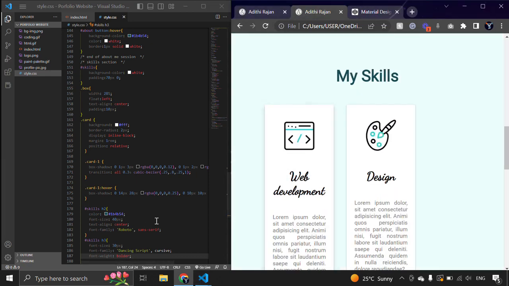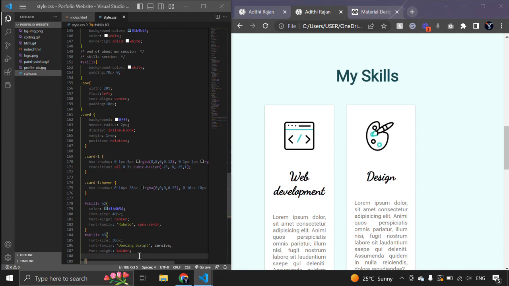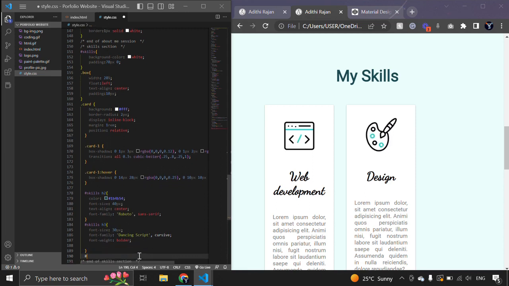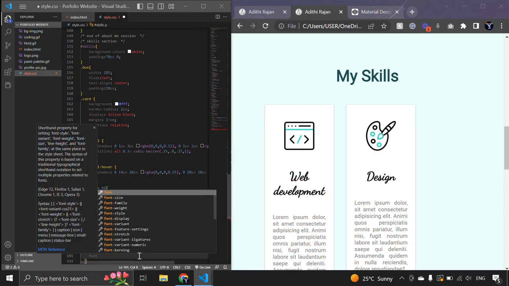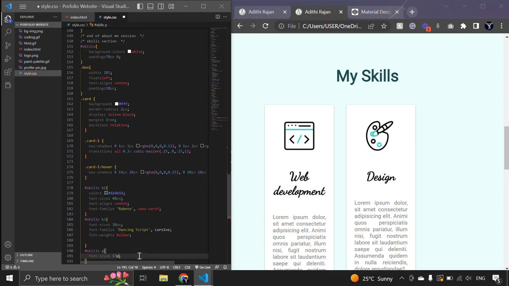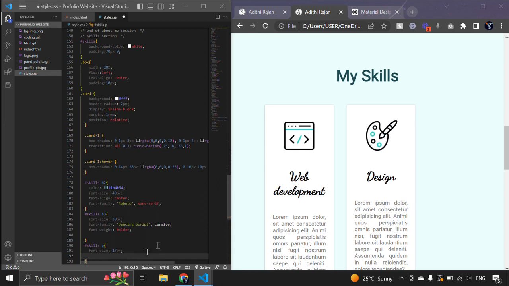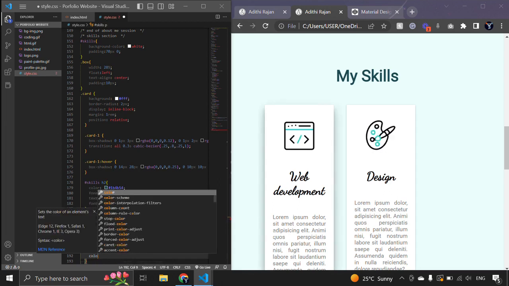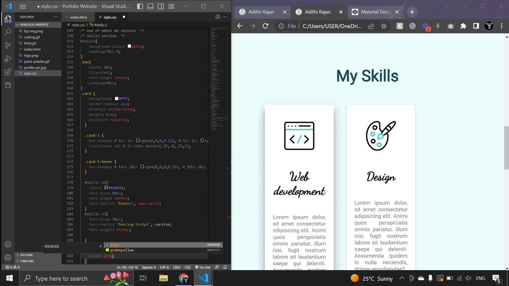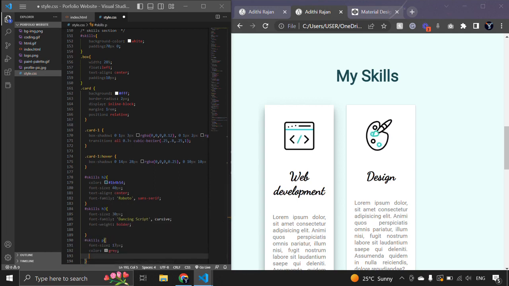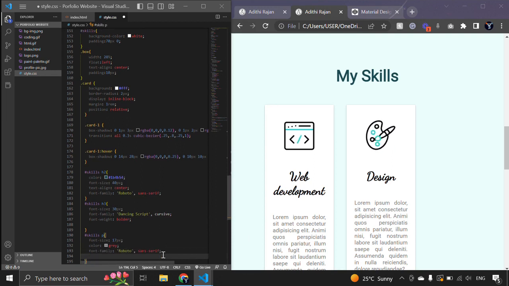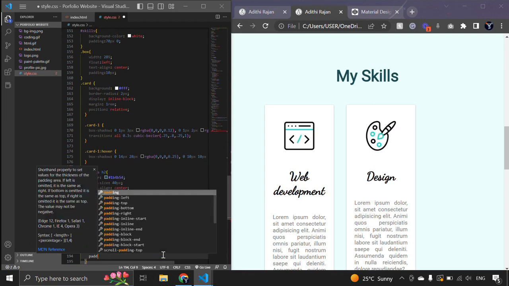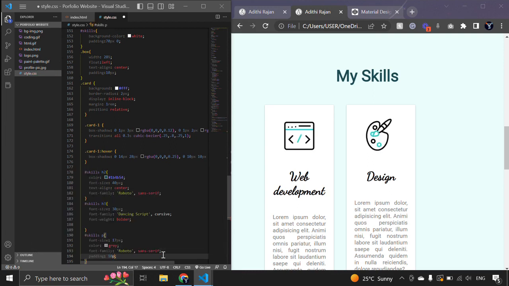Now let's style the paragraph tag. For that, let's select the paragraph element. Skills P. Let's reduce its font size to, let's say, 15 or 17 pixels. Let's change its color to a lighter color. Let's change it to gray. Now let's change its font family to Roboto. Now let's give a padding of 10 pixels, so it becomes more neat. Now let's save and view the changes.